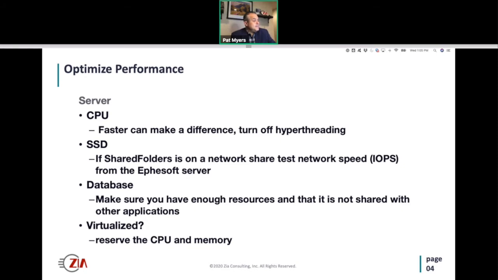If you're virtualized, reserve the CPU and the memory. So pinning, reservations, whatever it may be. The way that virtualization works is that you can kind of overload a server with more CPU and memory than is necessary.